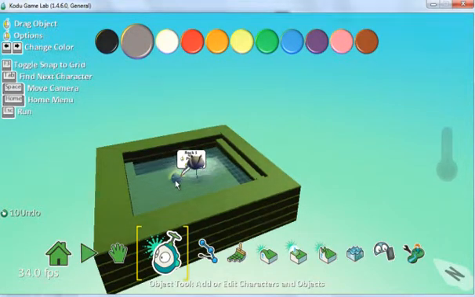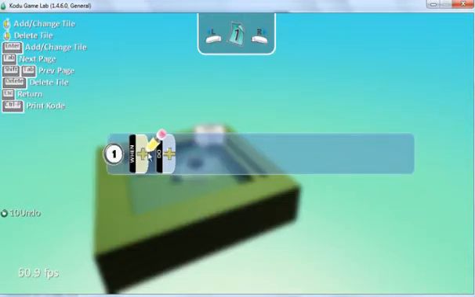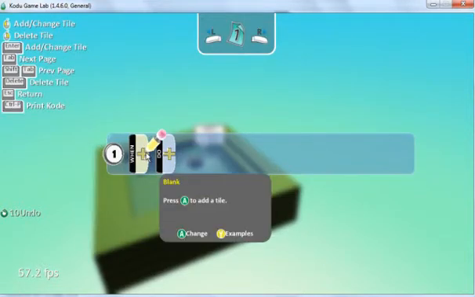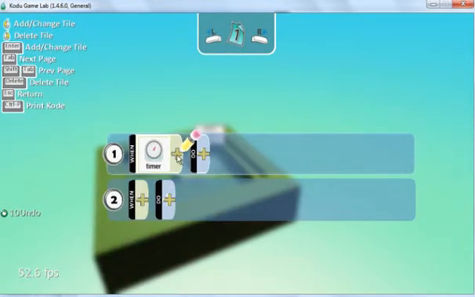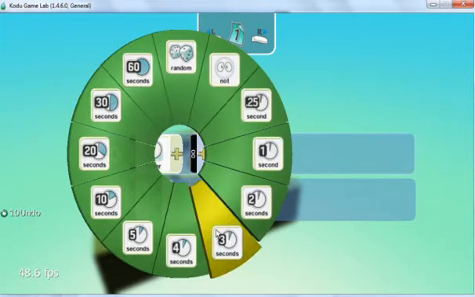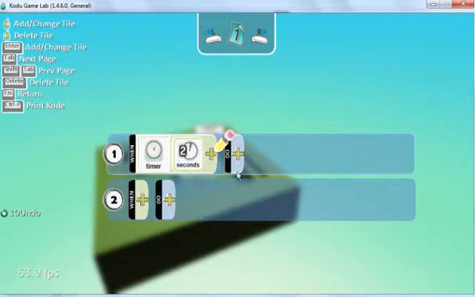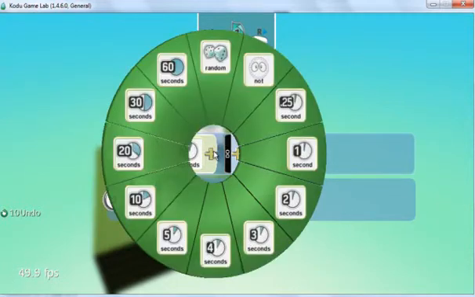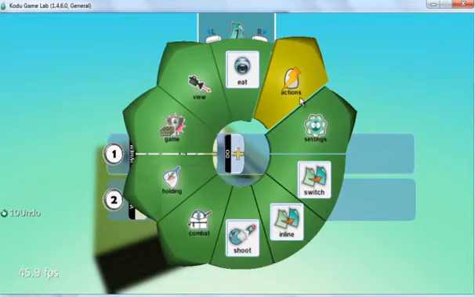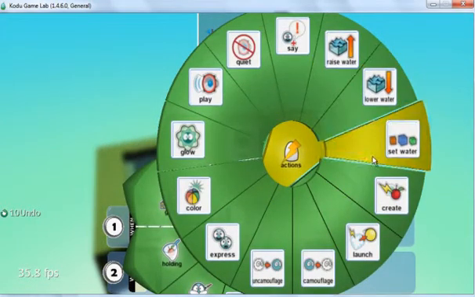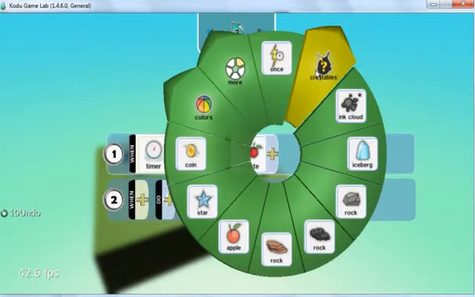Now what we need to do is right click on the rock and click on program, and we say when the timer, and just say we want to spawn the turtles every 2 seconds. What we're going to do is go to do, go to actions, go to create, and go to creatables.